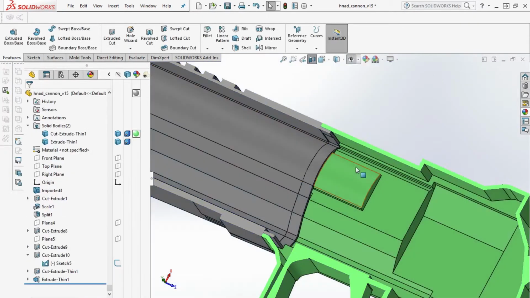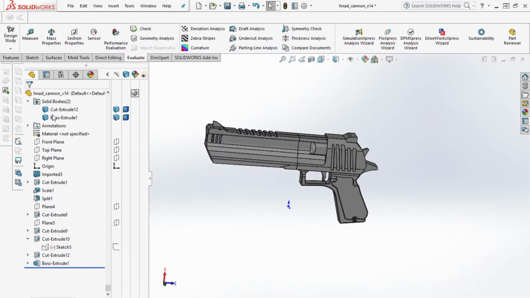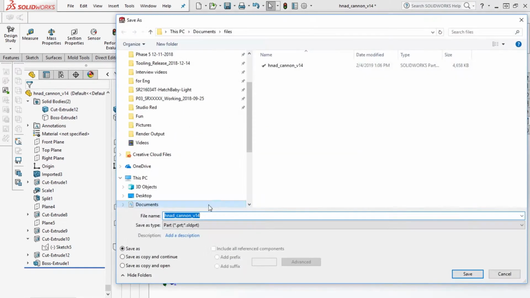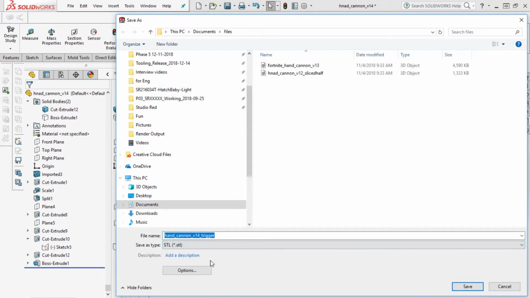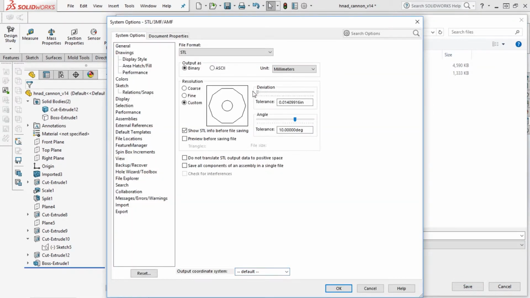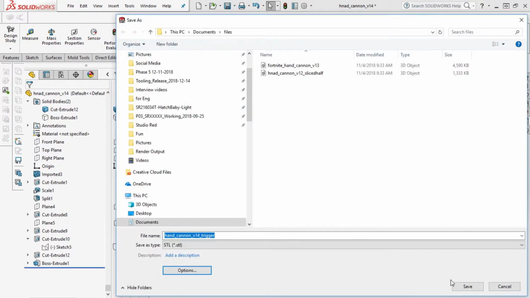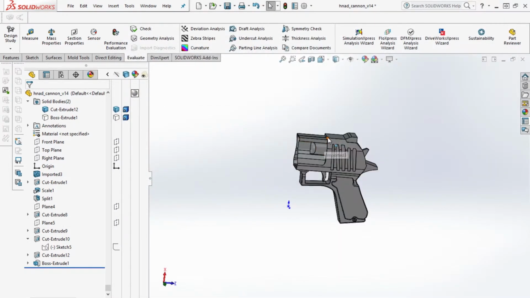Now we're going to save the bodies as STL files for 3D printing. By hiding the barrel in SolidWorks, when I save as an STL file, only the handle will be saved. When saving the part as an STL file by clicking Options, we can increase the resolution of the STL file. By increasing the resolution, we can achieve a better print with smoother surfaces.